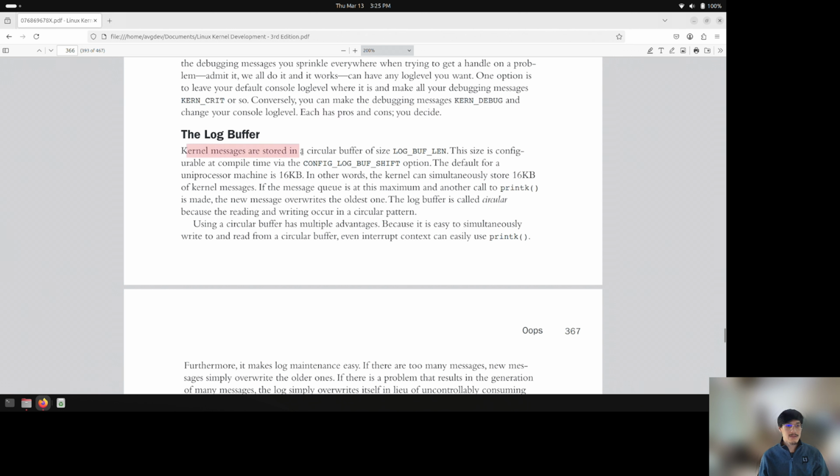Kernel messages are stored in a circular buffer of size LOG_BUF_LEN. This size is configurable at compile time via the CONFIG_LOG_BUF_SHIFT option. The default for a uniprocessor machine is 16 kilobytes. In other words, the kernel can simultaneously store 16 kilobytes of kernel messages. If the message queue is at the maximum and another call to printk is made, the new message overwrites the oldest one. The log buffer is called circular because reading and writing occur in a circular pattern.